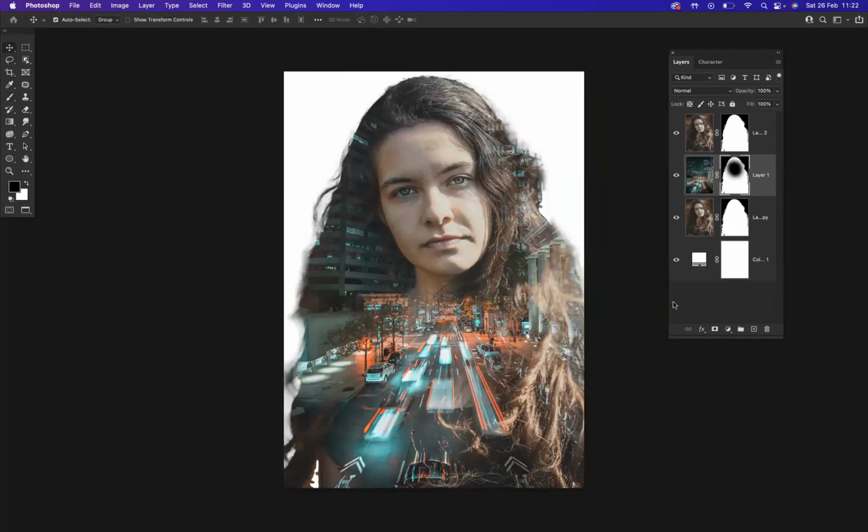And that is just a very quick tutorial, guys, of how to apply double exposure within Photoshop.